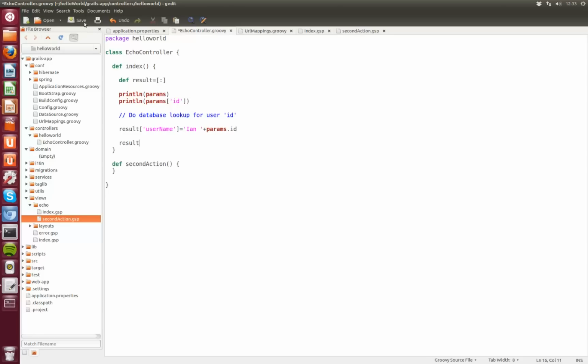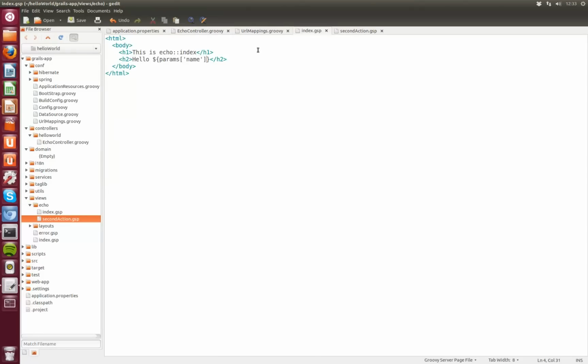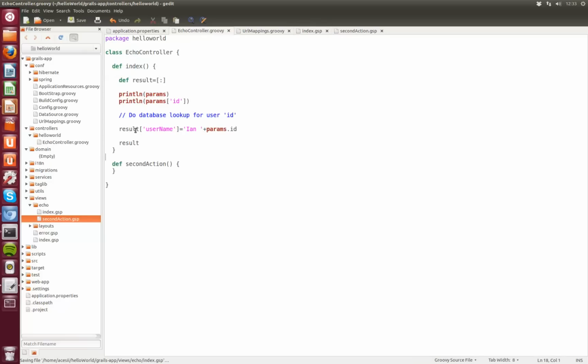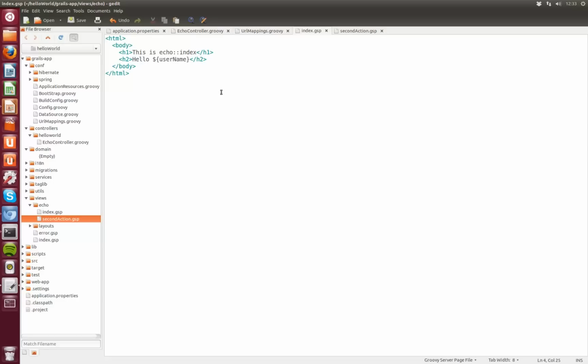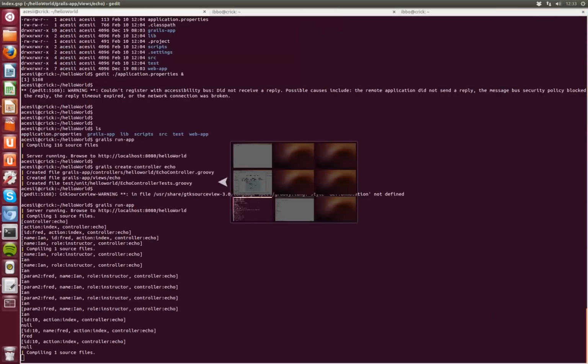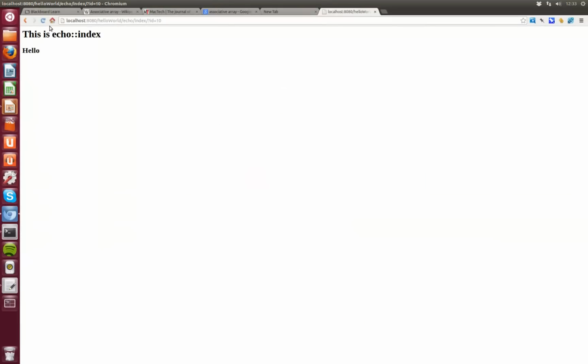So in my view I can say hello, oops, right, username. So by setting username here, I can access a variable called username in my page. So I go back to my page here, I refresh this. Okay, I set ID to 10 and I've got hello Ian 10 back.